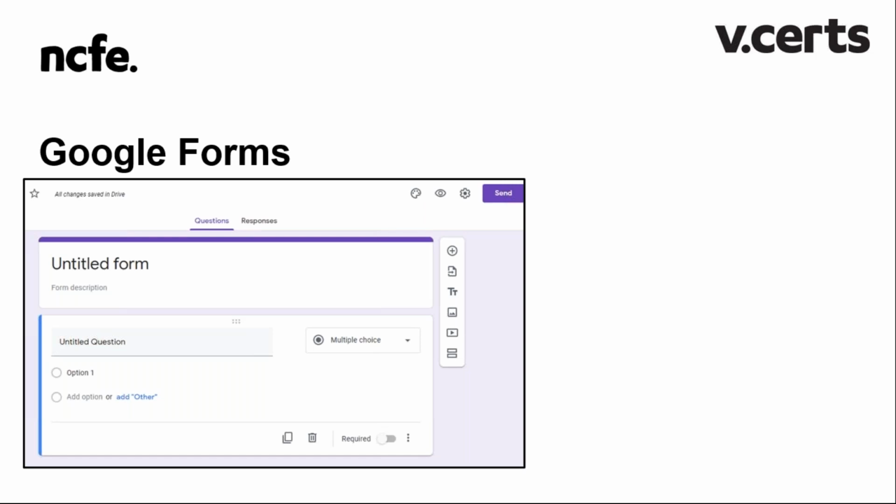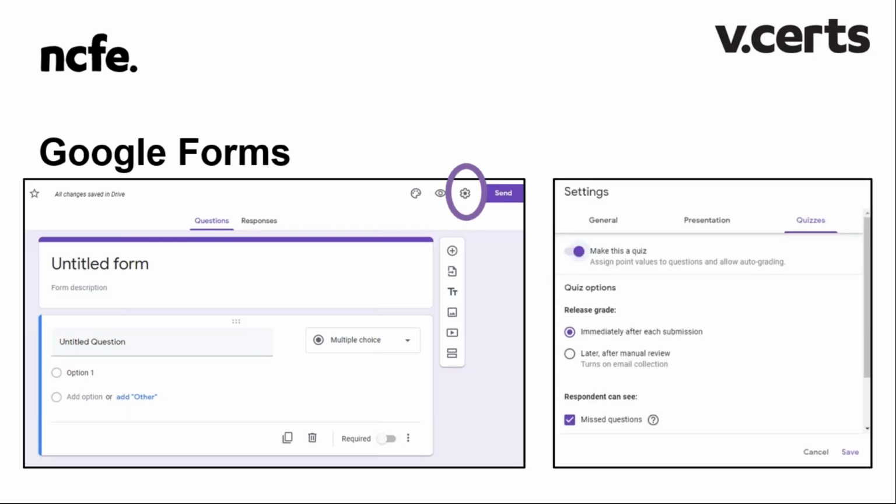So when you start a new form, you can choose what type it is, whether it's multiple choice, checkbox, drop-down menu, and more. As we see there, next to the untitled question, we can choose the option right there. And if you click on the settings icon, that gear icon right there, you can choose to make it a quiz, whether they see the result immediately or later, whether they can see the correct answer, and so on.